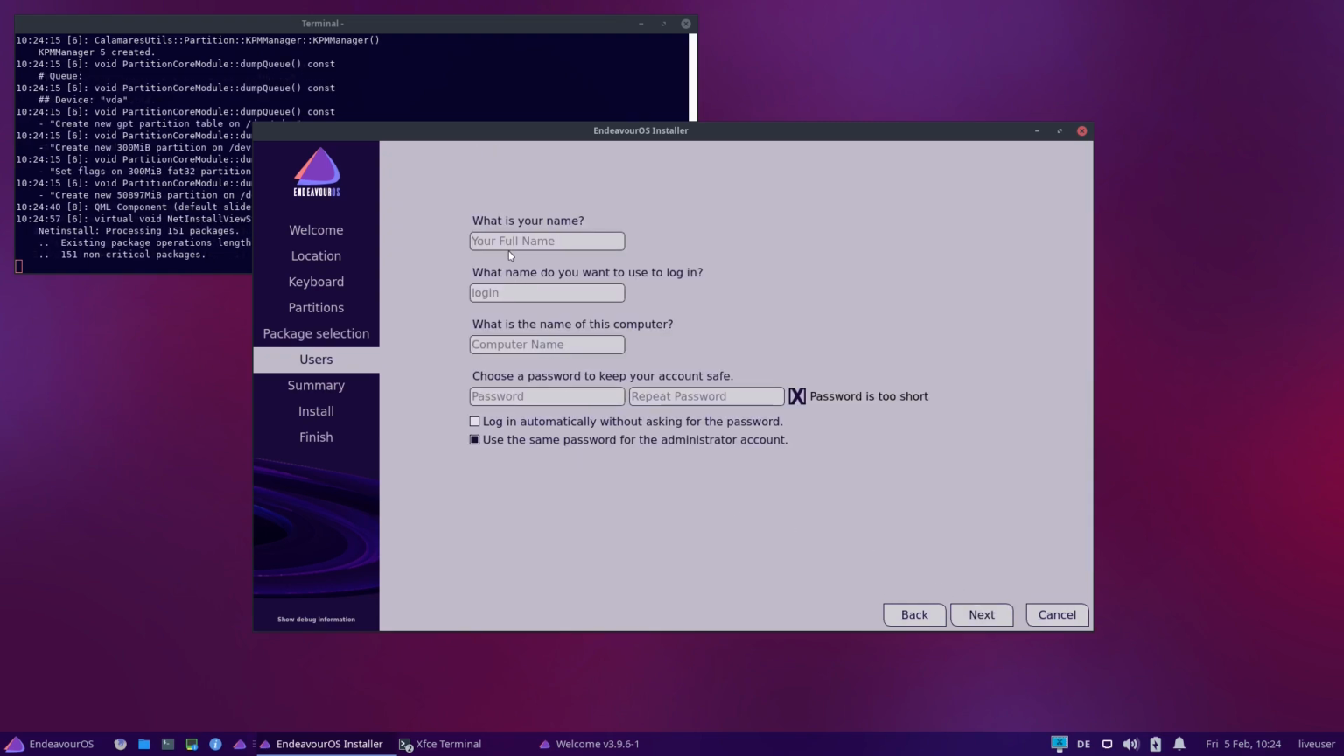And now create my username and type in my full name and my username here. I'm going to call this Cinnamon and choose my password.